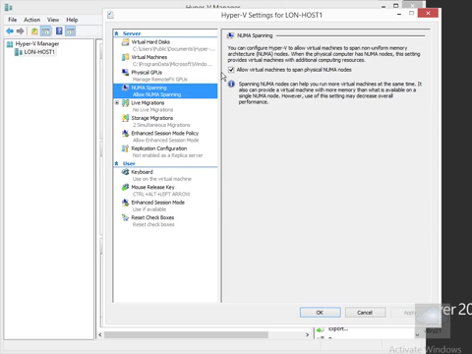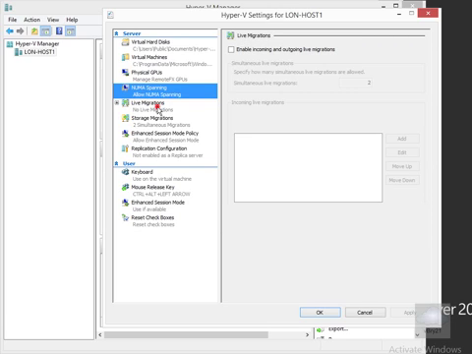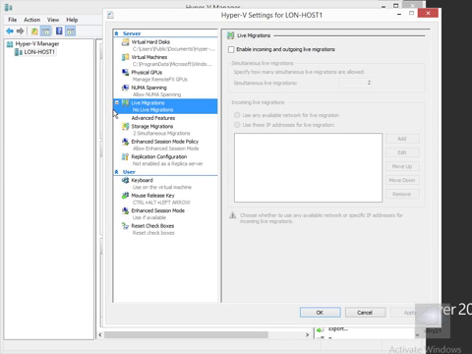NUMA spanning. If we have this tick box turned on here, it just allows the virtual machines to run across various NUMA nodes. Now, the downside of that is we might be accessing memory from a CPU that the virtual machine's not running on, but the advantage is this may allow us to run more virtual machines on the Hyper-V host. Live migrations is the ability to allow us to migrate a virtual machine from one Hyper-V host to the other in its running state.